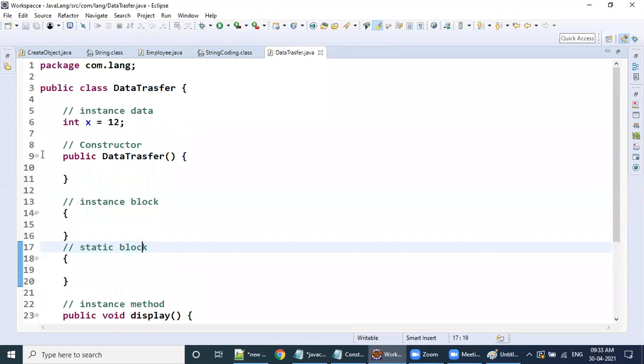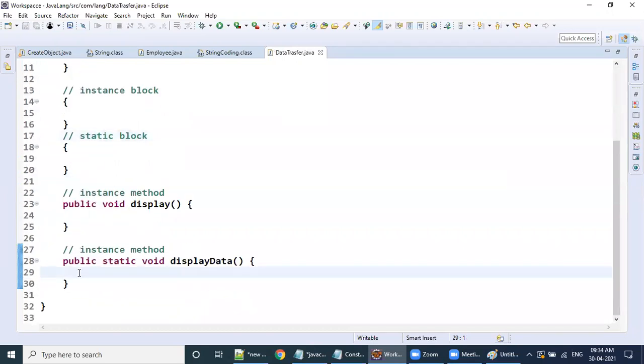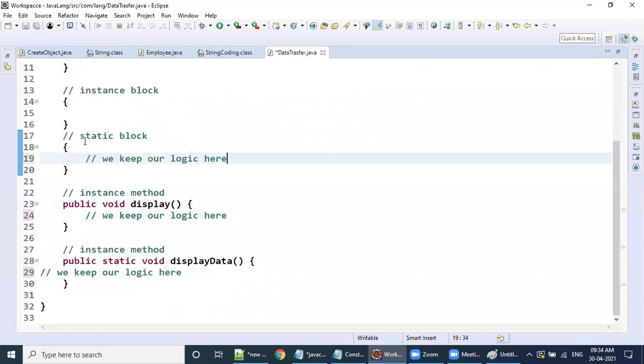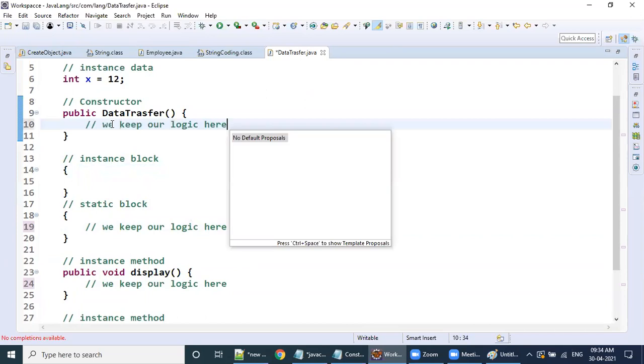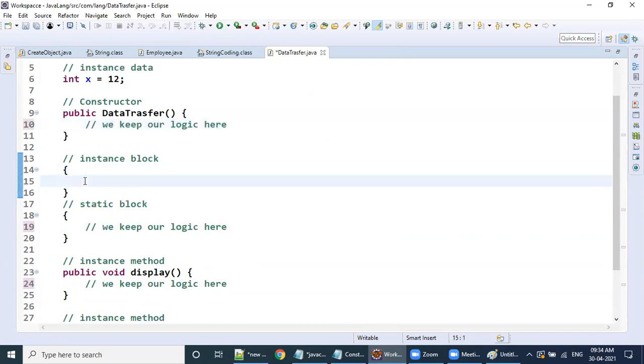In a Java class, generally, we can keep our logic here. Some logic goes here. In a similar way, we can place an instance block, also a static block. We can also take the constructor, no problem. We can keep logic inside an instance block.